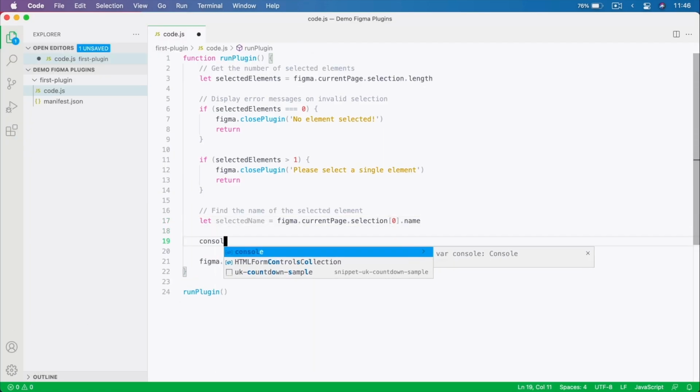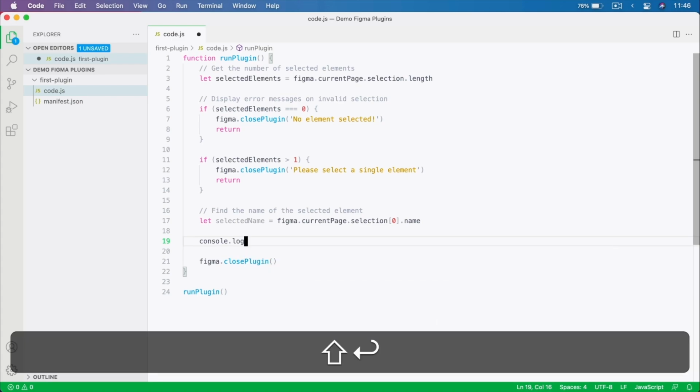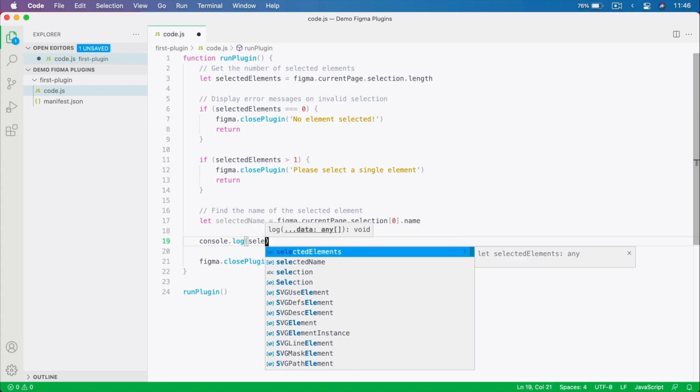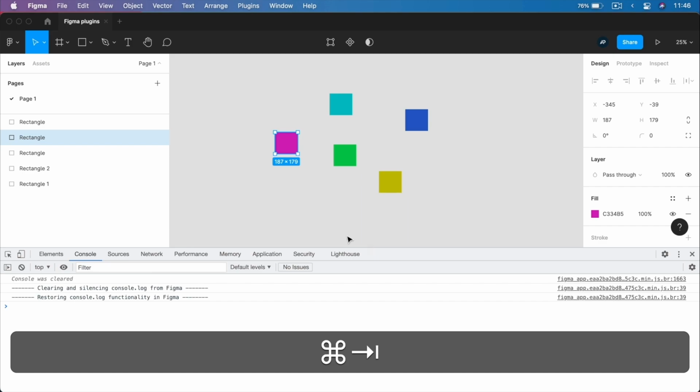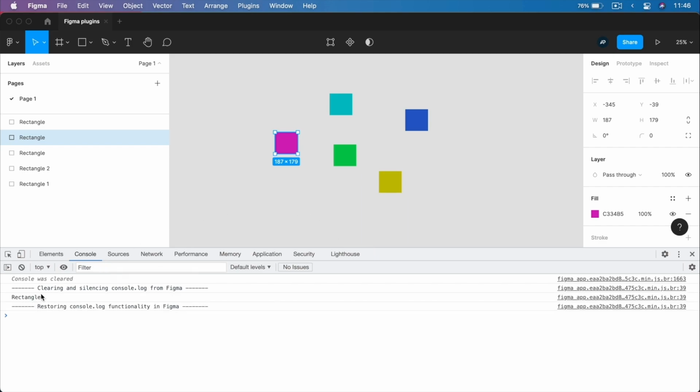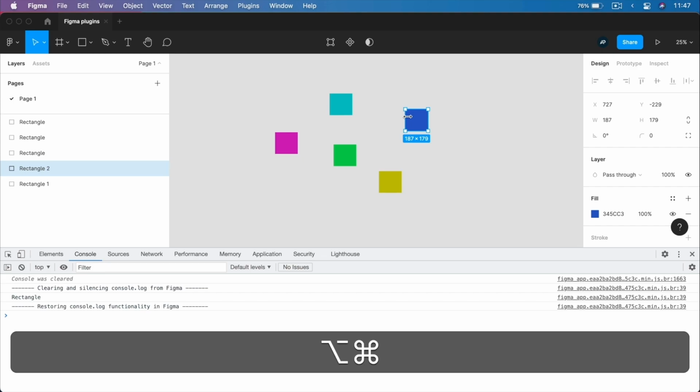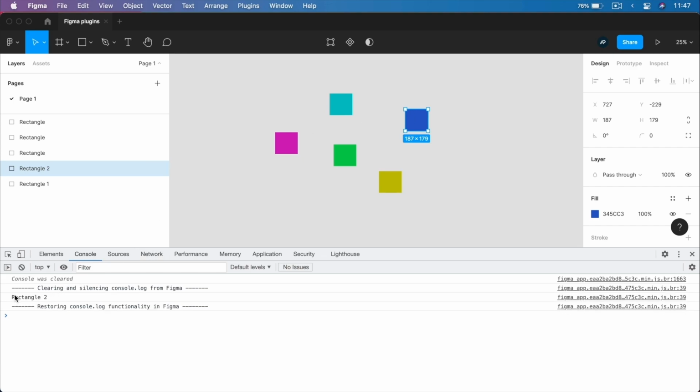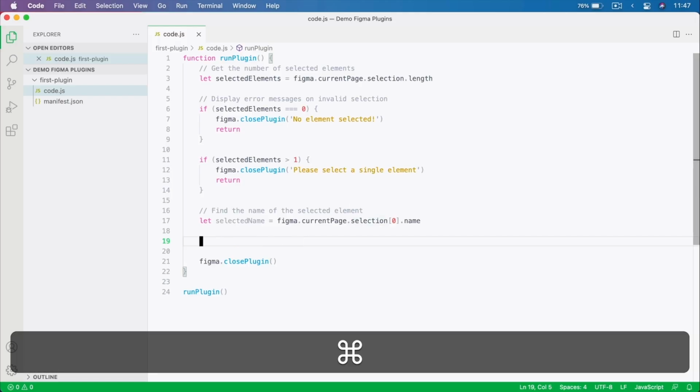Dot name, if you remember from the console log, is one of the properties of that object. So now, just to test things out, if we do a console log of selected name, and we run the plugin, that's going to say, hey, look, you selected rectangle. What if I select this one? Rectangle 2, right? I run the plugin. It tells me the name is rectangle 2.